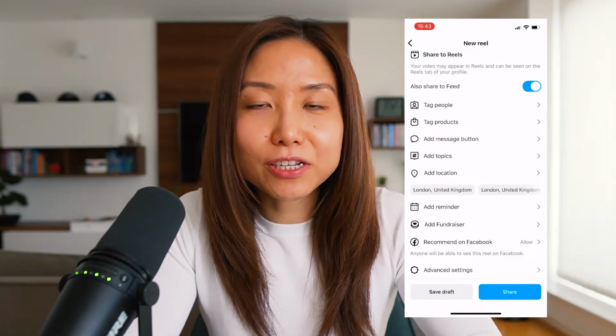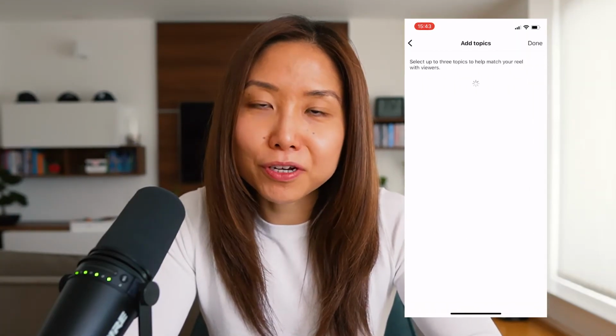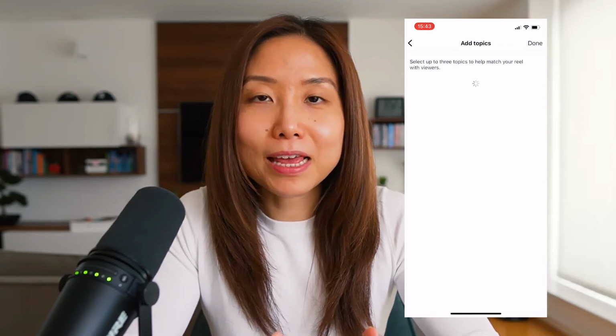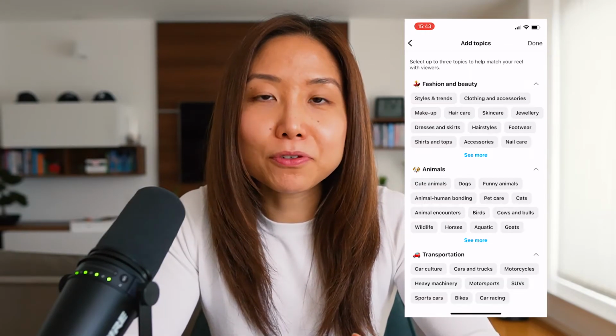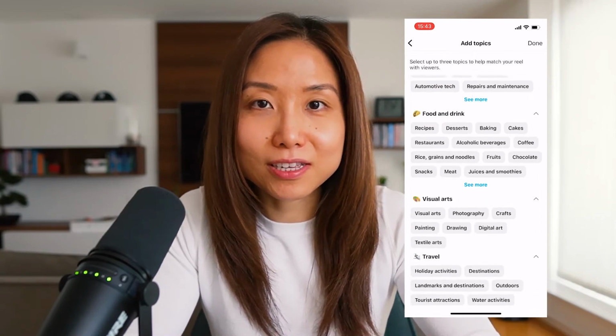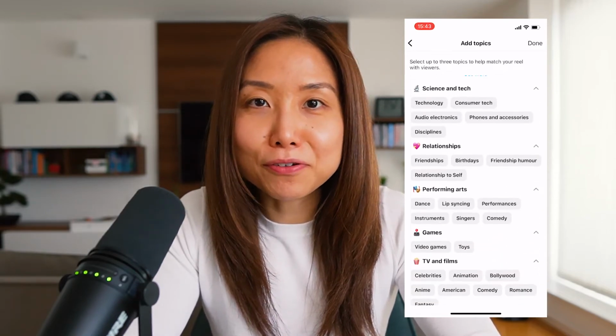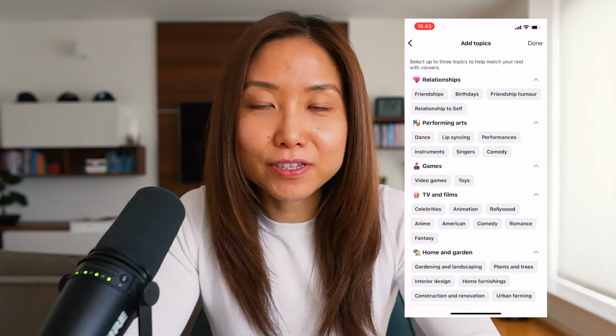And there's this little section where you can add topics to your reels so that Instagram can group them by different topics and show them to the relevant audiences who are interested in that topic. So if you can, make sure to go into that section there to choose the relevant topics that make sense for your reel.